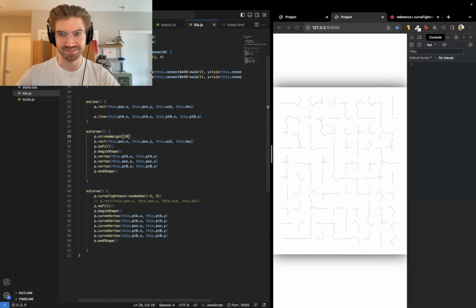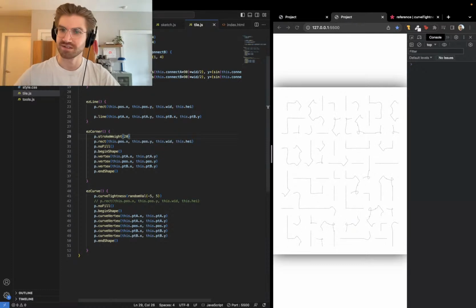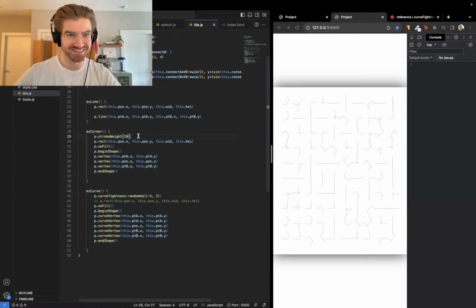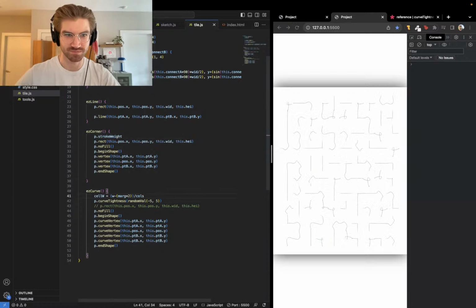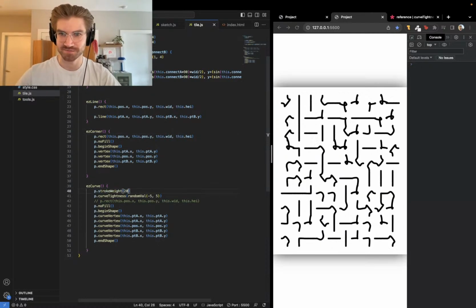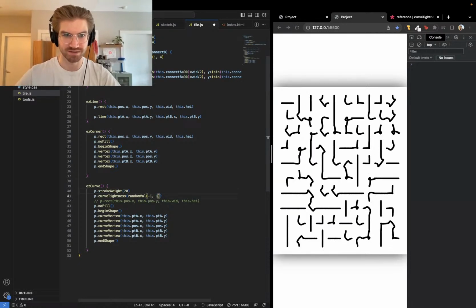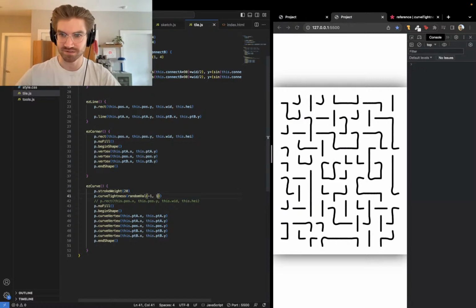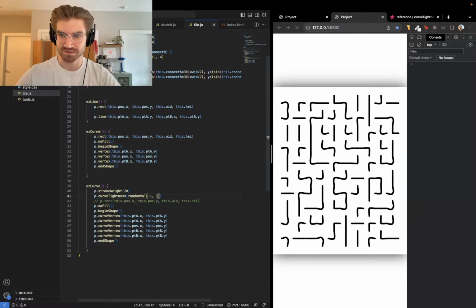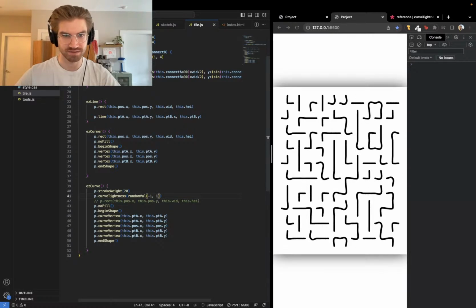Interesting. That didn't change the stroke weight at all. Why? Oh, I did that all up here. Wait, what did I just do? -5 and 5. Pita stroke weight. Wow. Funny. Cool. -1 and 1. I like that.